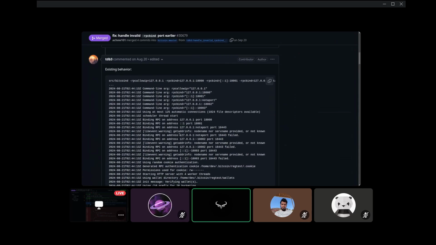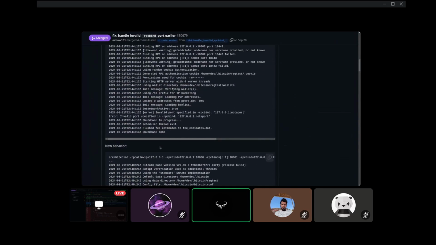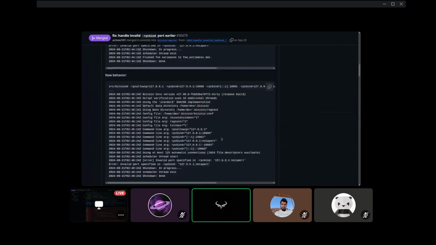Now, if we see the existing behavior, it will try to bind all of these ports and it will try to start the HTTP server without checking whether the port specified here is right or wrong. It will try to start the server, but it failed, and in the end the node was shut down.